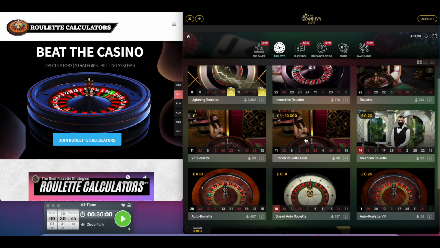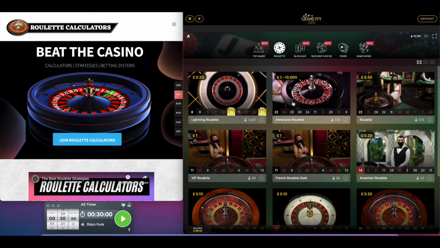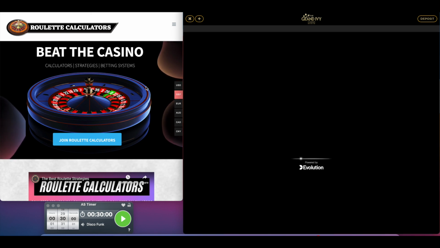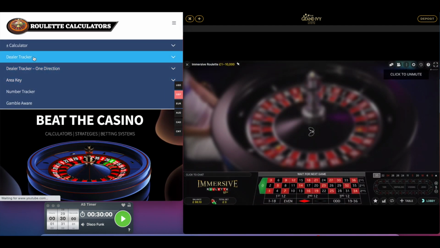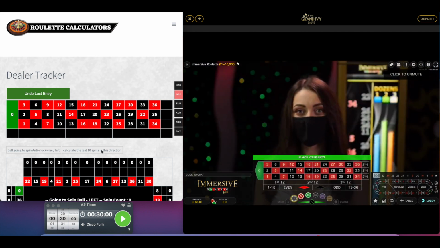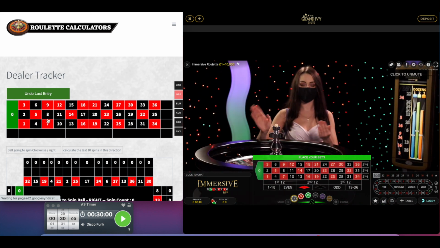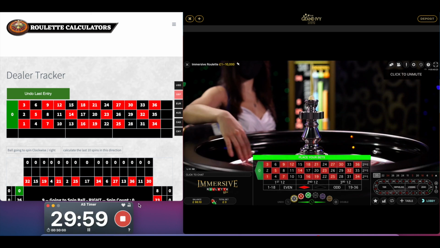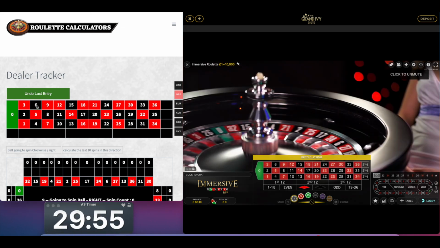So we're just going to be looking for a table now that's showing some form of consistency. So I'm going to go to Immersive Roulette. I believe that is a standard roulette table where they alternate. So I'll have a look. I'm just going to enter in the data from back here. I'm not sure if the dealer's actually rotated recently, but what we're going to do is a 30-minute timer for this video and see what we can do.